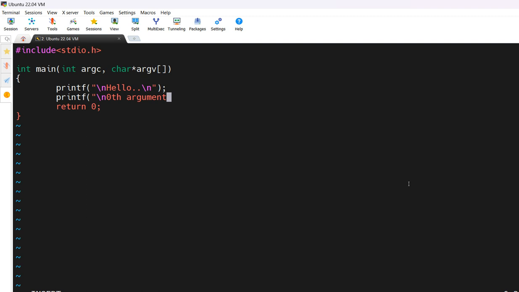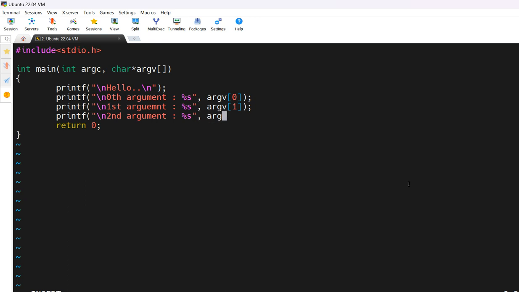We'll print the 0th argument. Arguments are always character arrays, so we have to use %s, argv[0], then argv[1] for the first argument. Okay, now I can also print the number of arguments, with %d, that is a number, and here the number of arguments would be 3 because it includes the 0th argument as well.